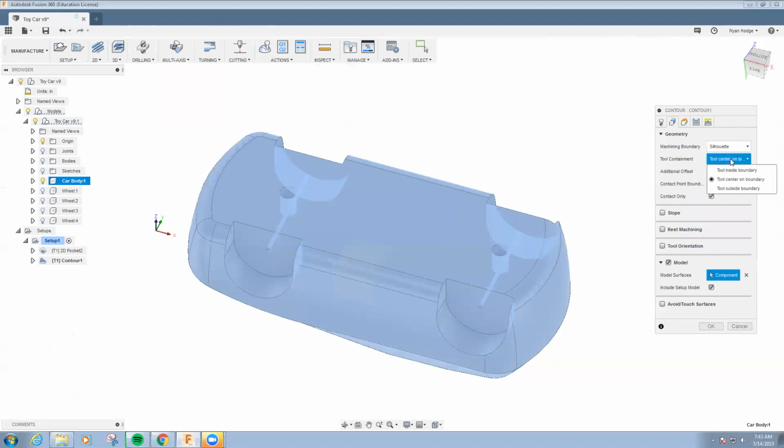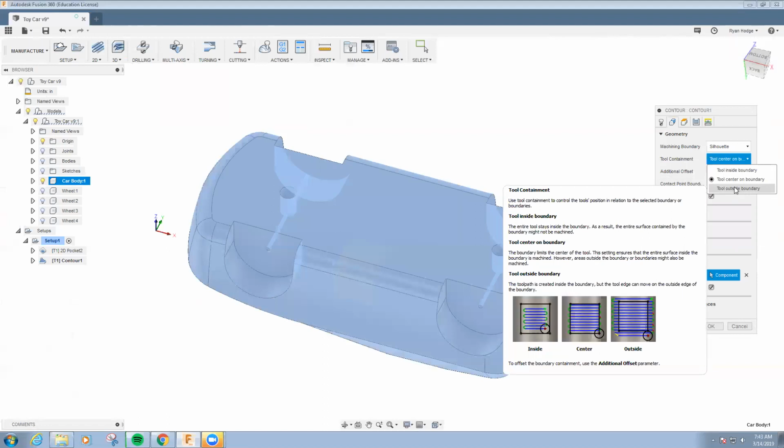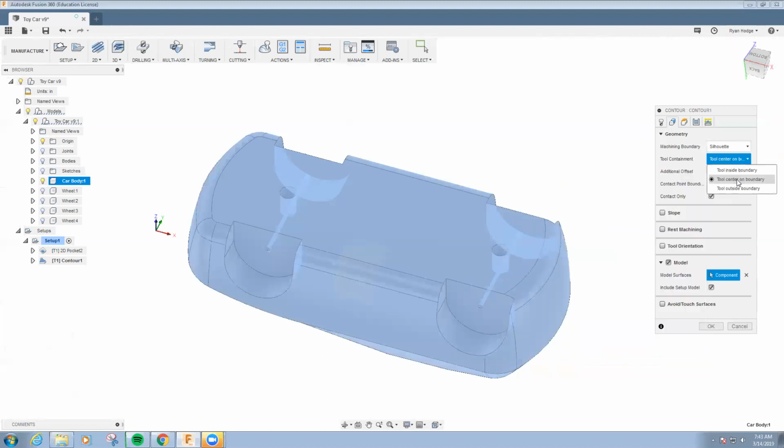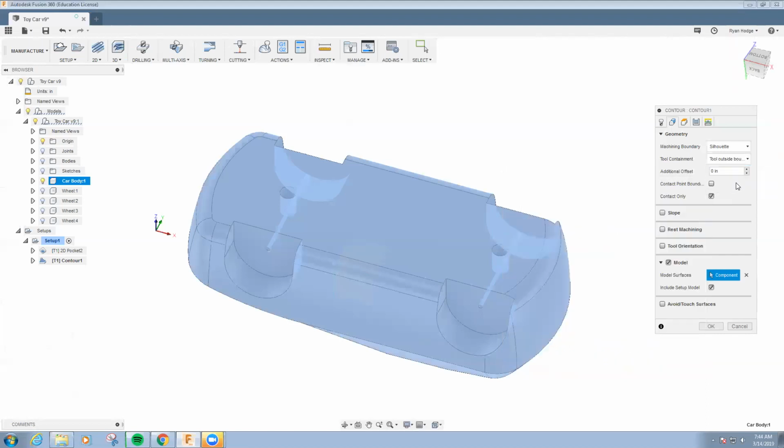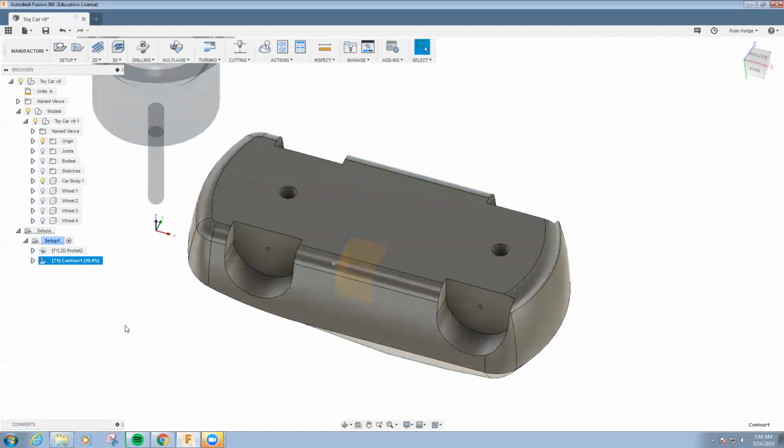Now for the tool orientation, I want to mill to the outside. I want it to complete all of this machining. If it's on the center or inside, the bit will not go beyond the center line of the boundary. So I want to make sure I select all of that by selecting the outside of the boundary. And just to see what it does, I'll go ahead and say okay. It takes a little bit to generate, and we'll get an idea of what it's going to do here in a second.